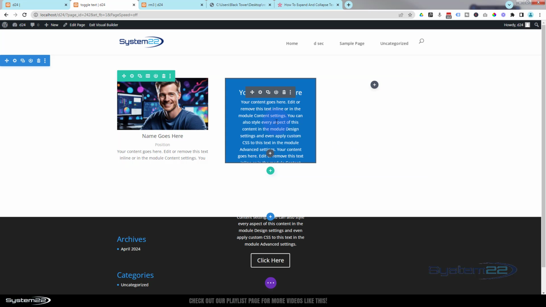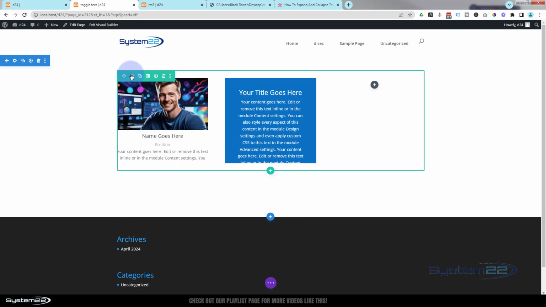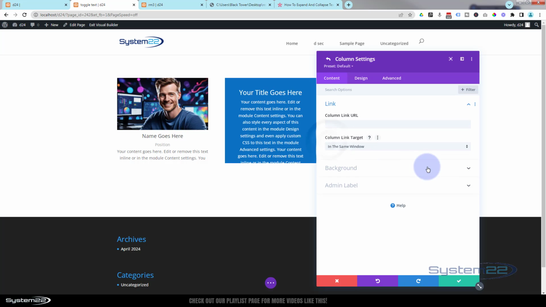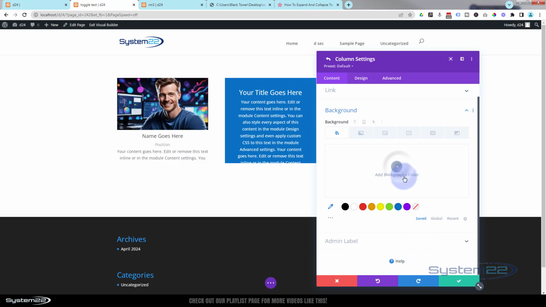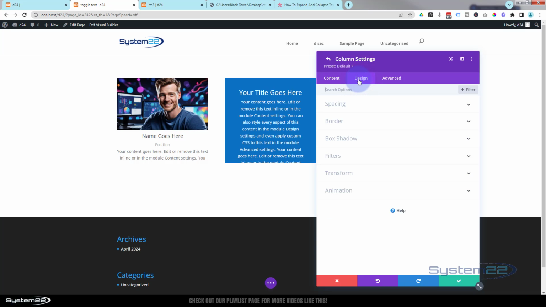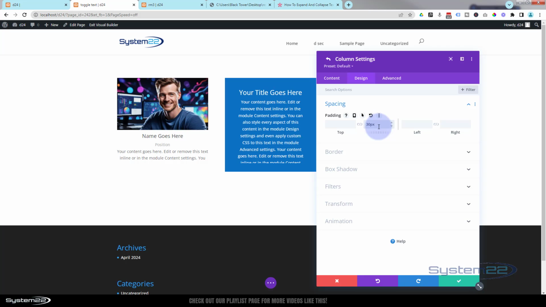And I find the best way to do this with colored modules is to go into the column that it's sitting in and just match the color. If we go in there, green tab for the row, we're in column number 2 there. I want to go into the background, I'm going to make it blue. And just to give it a little hangover at the bottom there, I'm going to go into design and spacing. And let's add maybe 30 pixels to the bottom. That way you've got a little bit of blue space on the bottom there. But that's entirely up to you.